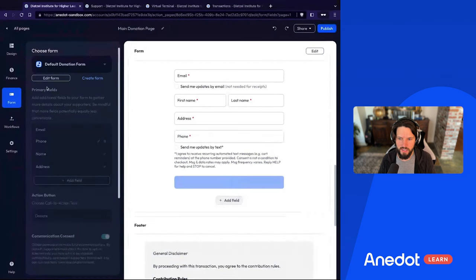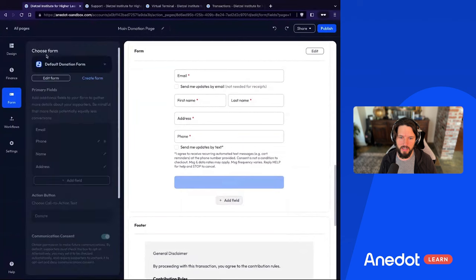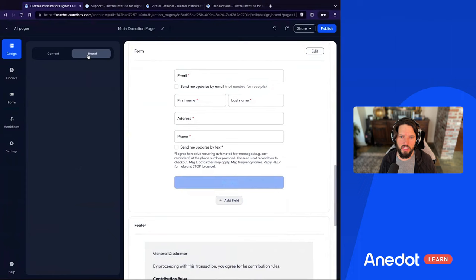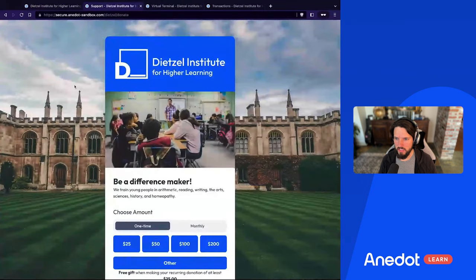But let's say I wanted to edit the fields on here, I would just click edit form and then edit this. It's going to tell me right here that editing this form will update 15 action pages. So that's the power of presets: I don't have to go into 15 different pages to update. If I have an update I want to make across the pages, I can do that once. And that's going to be coming to all the different areas, including the brand section, finance, workflows and settings. So that really is an update.